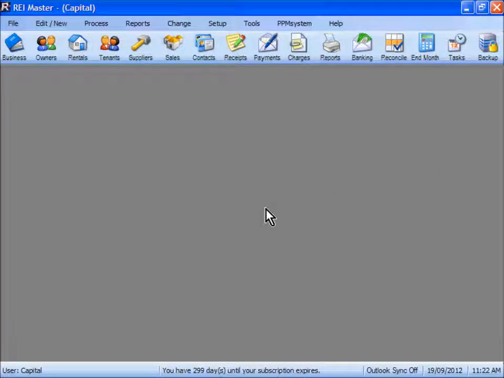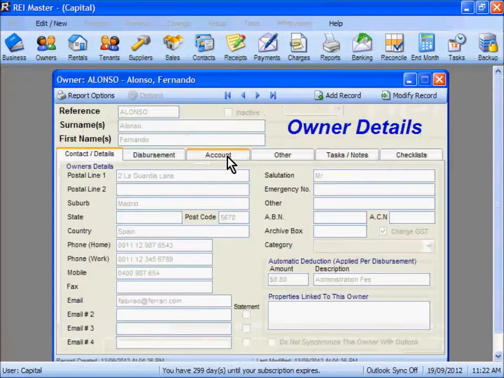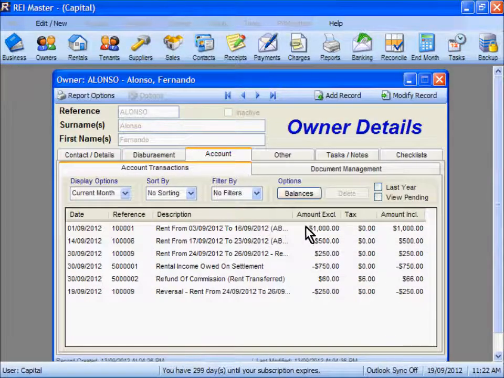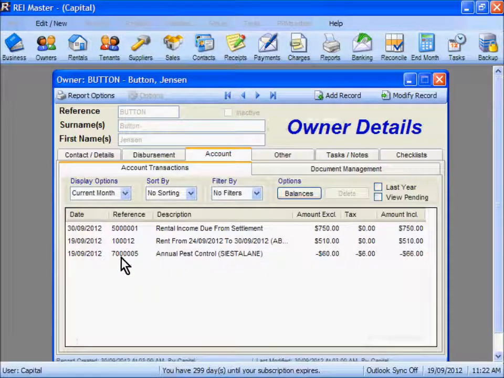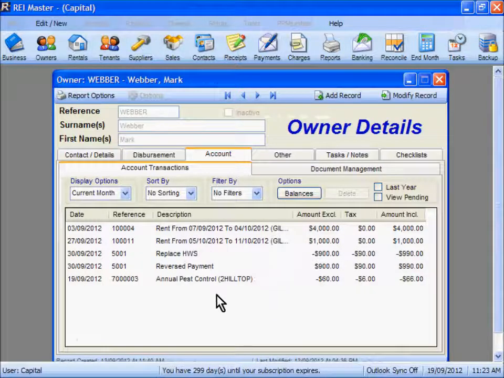Save on that charge there, and if we have a look at each of the owners' account ledgers, we should see on there, in fact, Mr. Alonso, we come in here, Jensen Button, the owner of Siesta Lane, $66 charge. Michael Schumacher, the owner of 55 Oberstrasse, again a $66 charge. And Mr. Weber, owner of number 2 Hilltop, a $66 charge showing there.